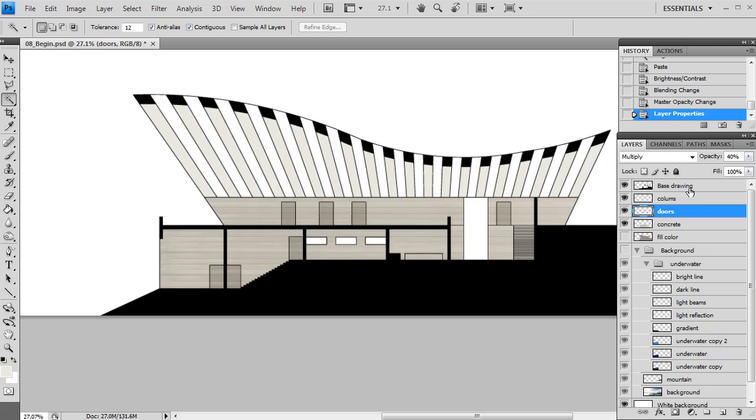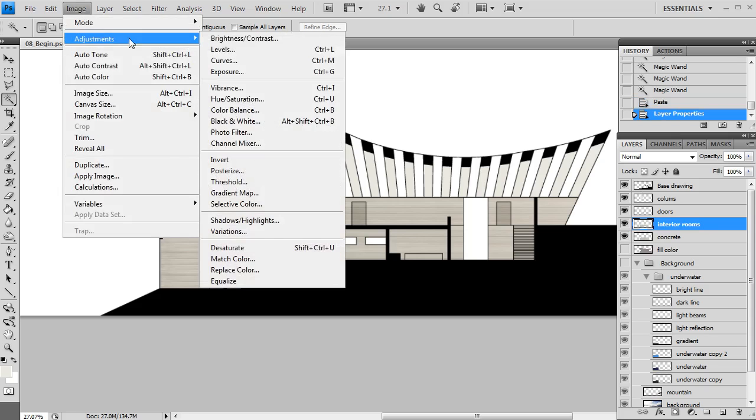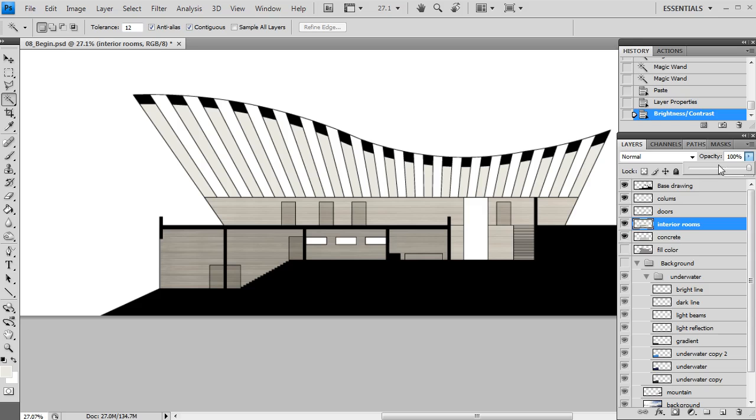And now we're going to activate again the base drawing layer, and we're going to select the whole interior rooms of the lower level, even the doors. And we're going to repeat the same procedure. We'll go back to the concrete texture layer, copy the selection, paste it, and name this layer interior rooms. And again, we're going to lower its brightness value. Also its blending mode to multiply, and its opacity to around 60.